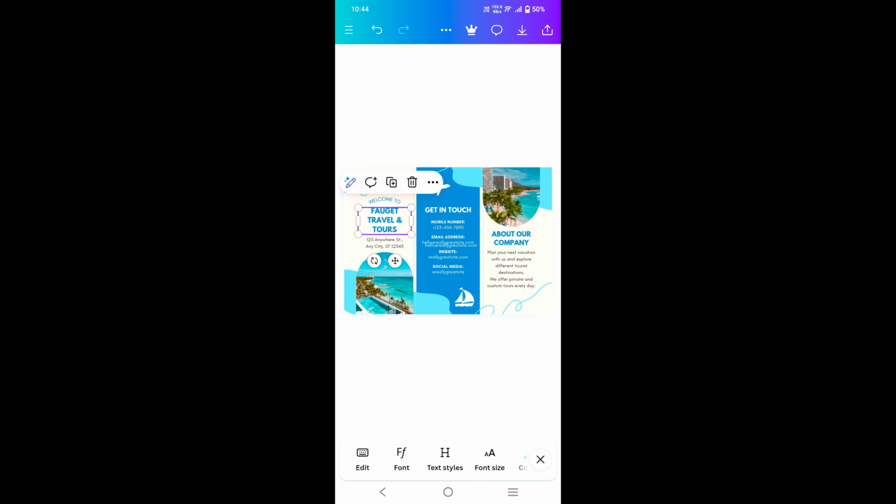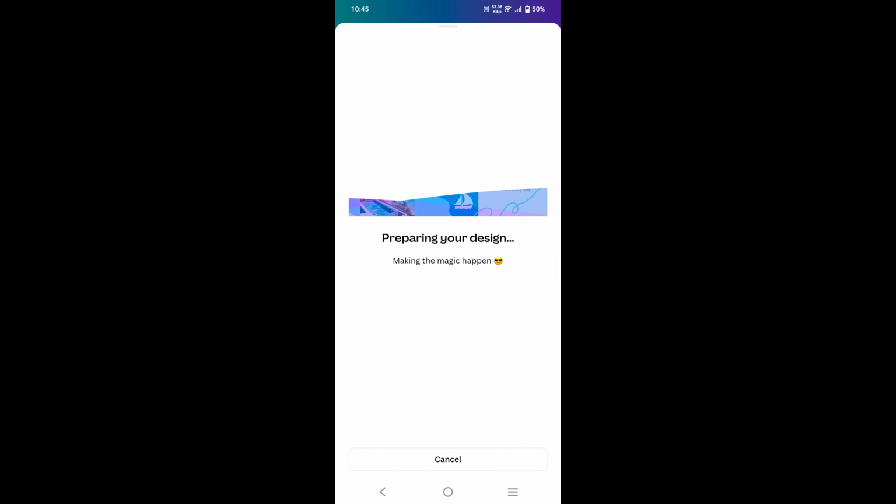Now tap on the preview button to see how your brochure looks. Once you're satisfied with your design, tap on the download icon to save your brochure to your device. You can share it directly to social media too.